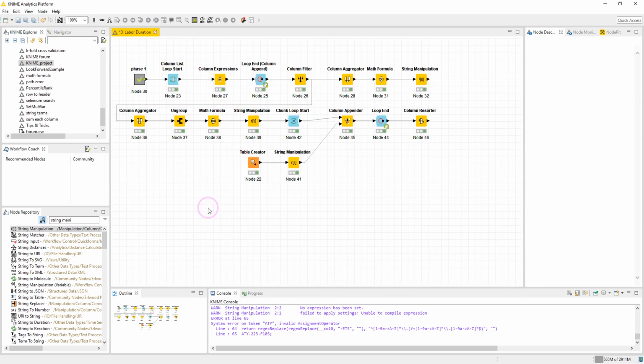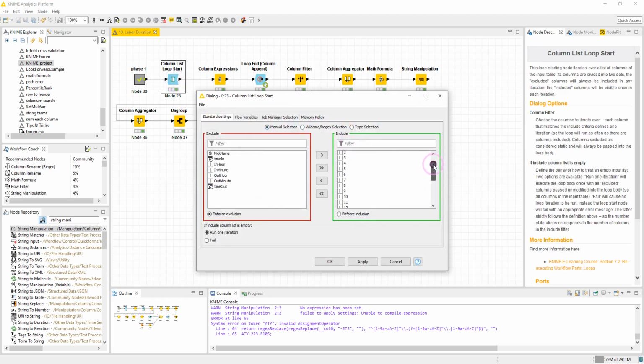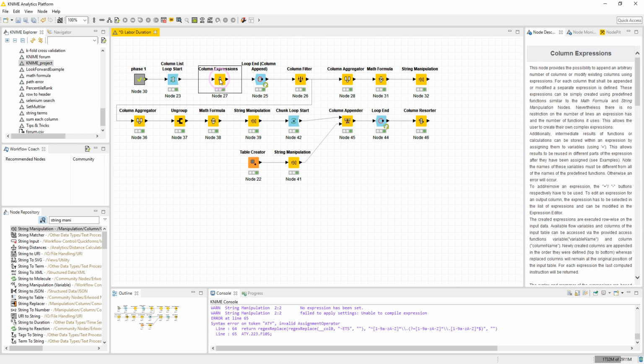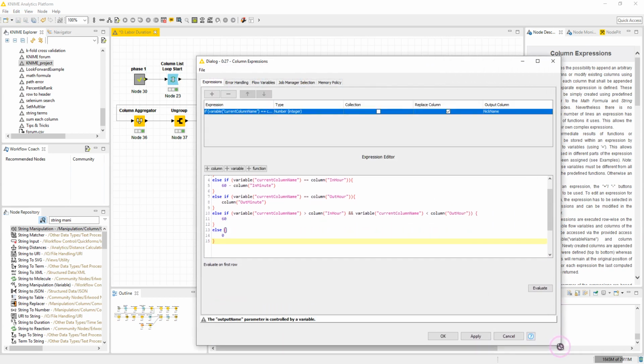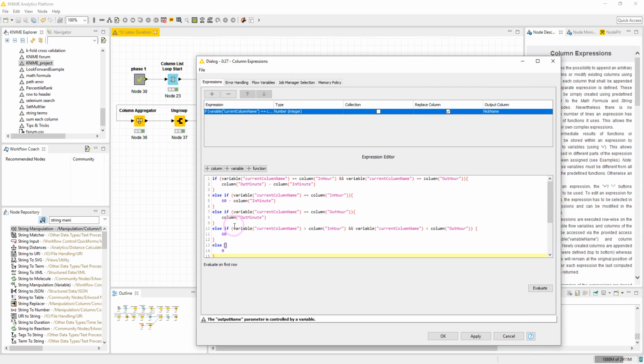Now the rest of the workflow. Next step here, I have a Column List Loop Start, in which I have chosen my shift columns from 0 to 23, and I have a Column Expression node. Let's take a look at the configuration. Here I have a few if clauses. The first if clause is: if variable current column name equals column in R, and variable current column name equals column out R, then column out min minus column in min.